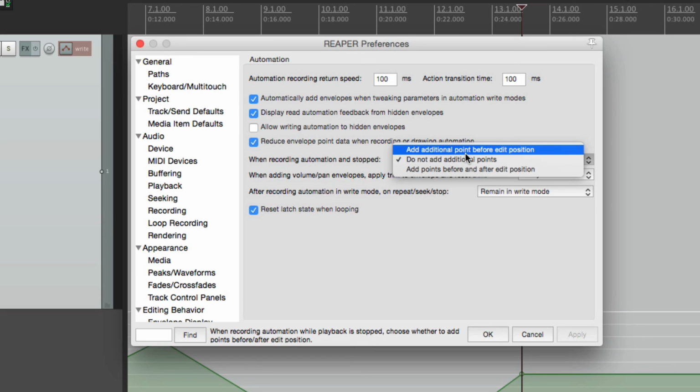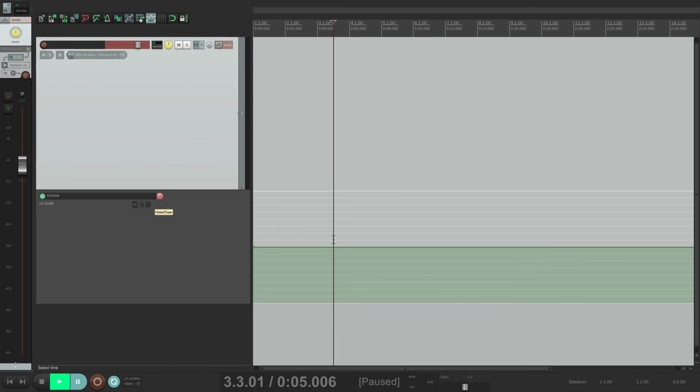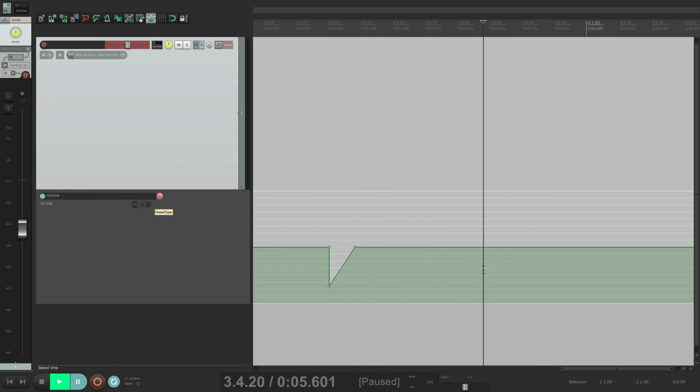But there's one other option. It can add points before and after edit position. Let me show you how this works. Let's get a level like over here. See how thin that is? Not very useful. Just that one moment, it brings it down.